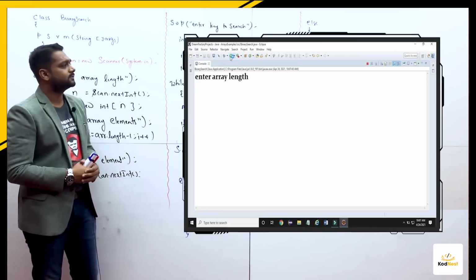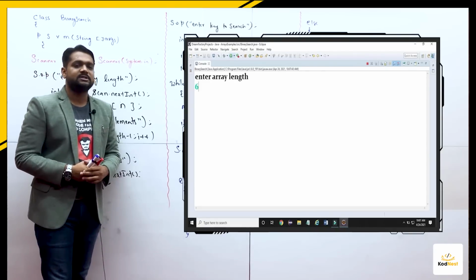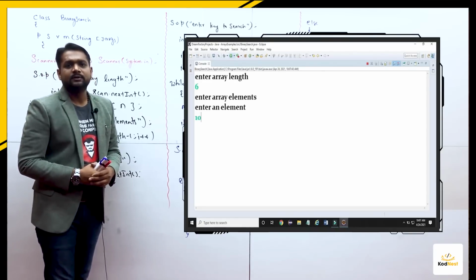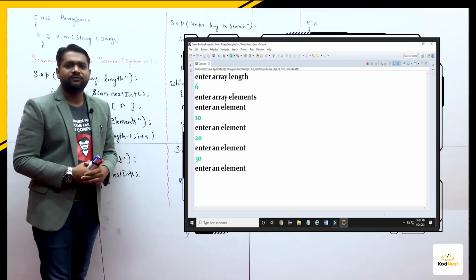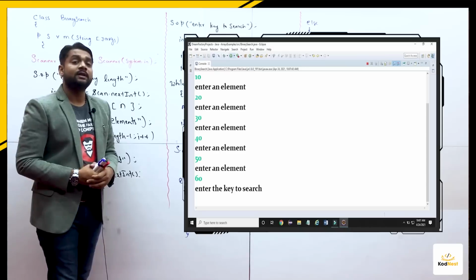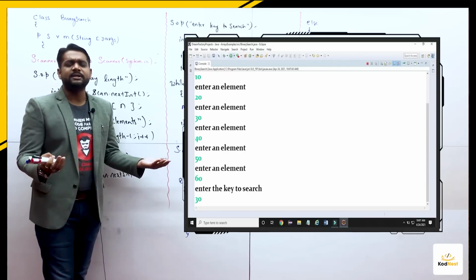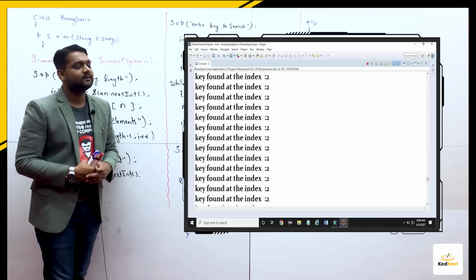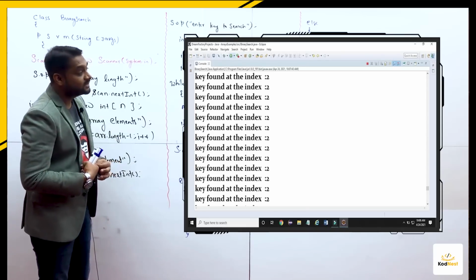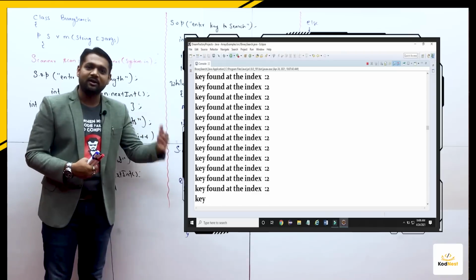Say supposing I will re-execute it again. Enter the array length 6, then 10, 20, 30, 40, 50, 60. Key 30. Is 30 present? Yes, it is present. Click on enter. Like this you would get the output. Key found, key not found, both you are getting.